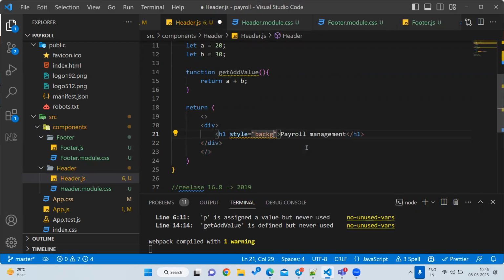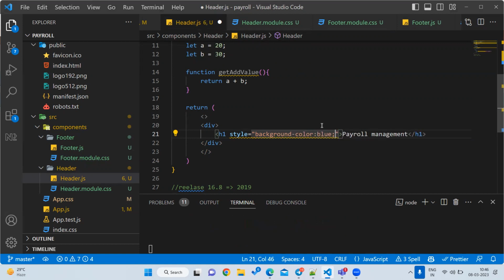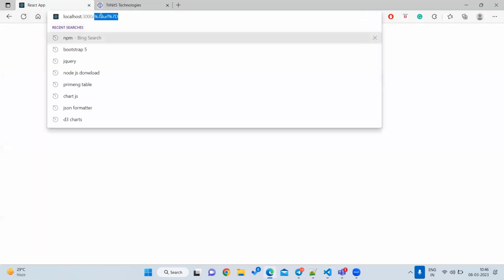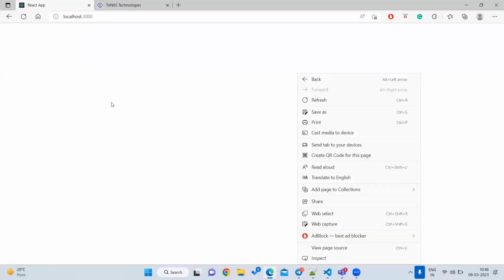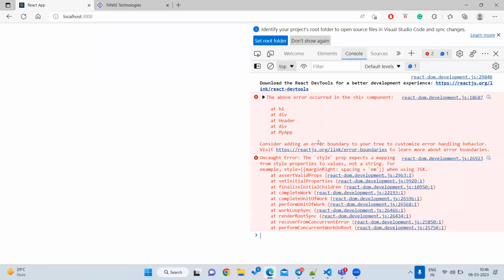So usually we'll write it like this. Background. Let us write a background. Background hyphen color colon blue color. Something like this, we'll write it. So whenever we are writing like this and reload the page, what is happening here? Reload the page. And whenever there is a white page, a clean whiteboard, then definitely there is a problem in our code. Let us go here and see.